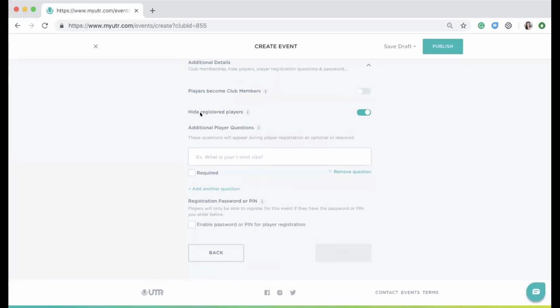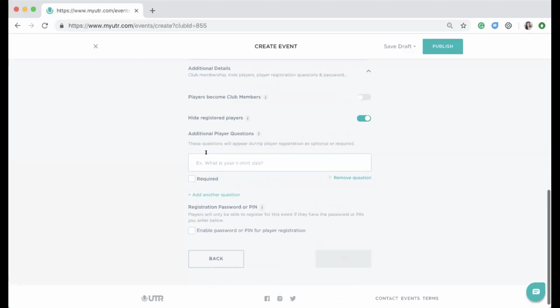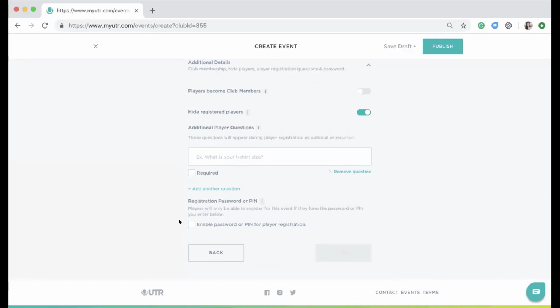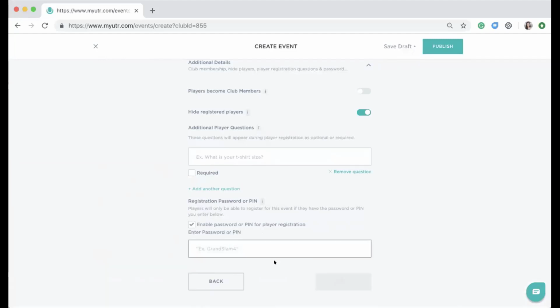And then you have options. You can hide registered players. You can ask additional questions here. And then lastly, this is a really important one. You can set a password or a PIN for your event. This is really important because you want to essentially deter people that are not your students or participating in your spring tournament from being able to join. Most people will utilize a 4-digit PIN, but you can do whatever works for you. And you would then hit publish.